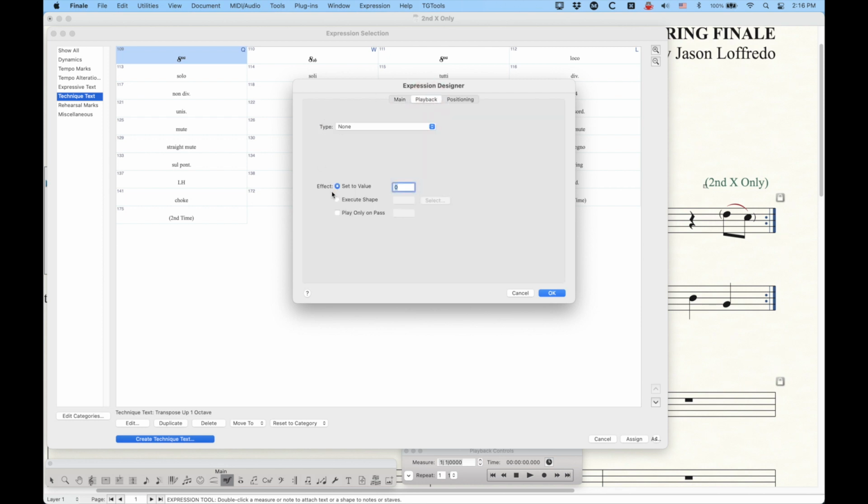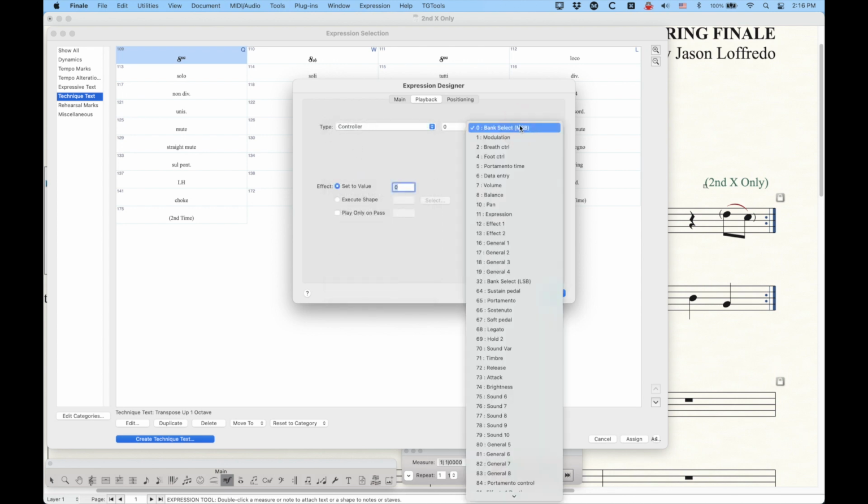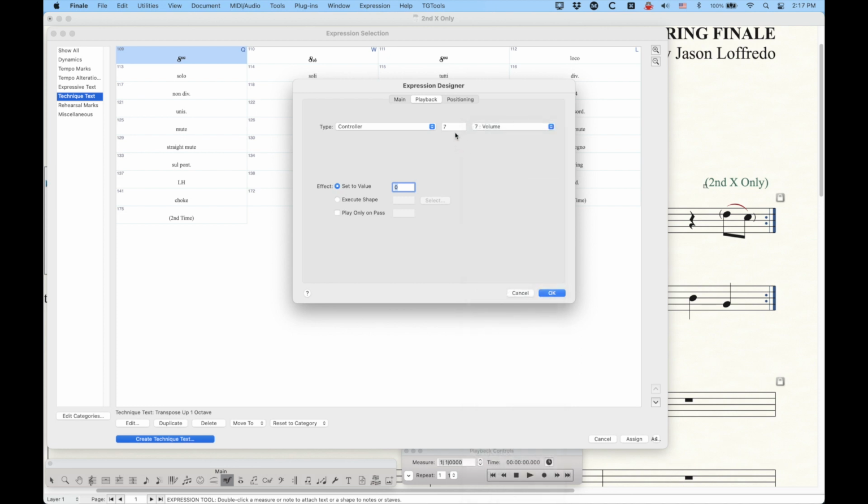And then we can go into playback. And if we go into the type, there's a bunch of things here. And you would think that the thing that you'd want to do is choose the key velocity. This doesn't exactly work because, especially with Human Playback, it ignores the key velocity information in the expression. So this is not really an effective way to do this. The way that you really need to do this is with controller data. So we're going to use controller, and there's a whole bunch of different types of controller data, and the one that we want is volume, which is number 7.